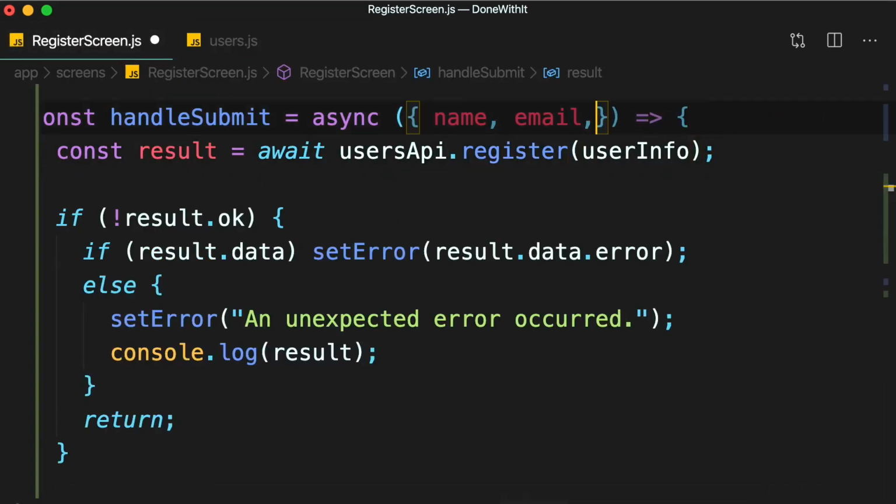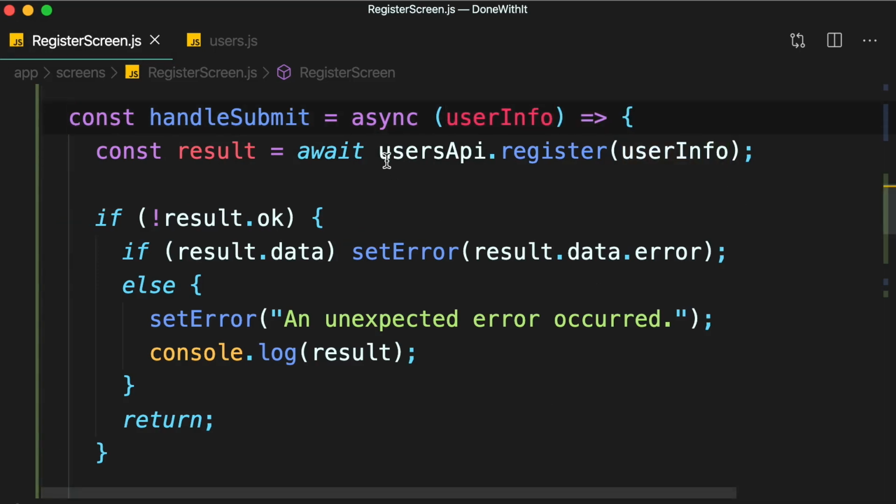So let's bring back user info. Good. So we use our API to register the user. Now, if something fails, first we have to figure out why it failed.